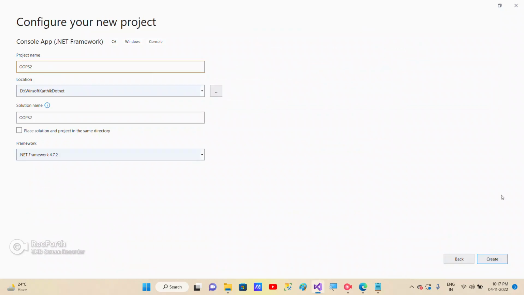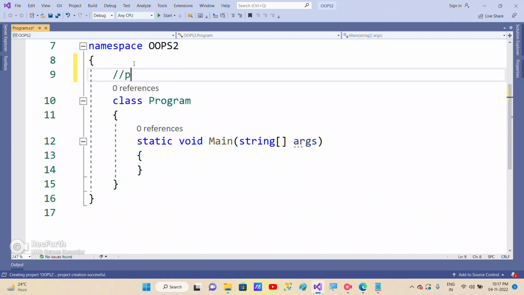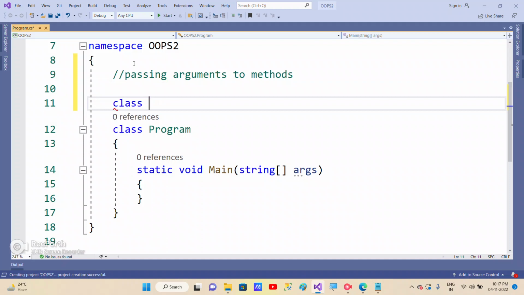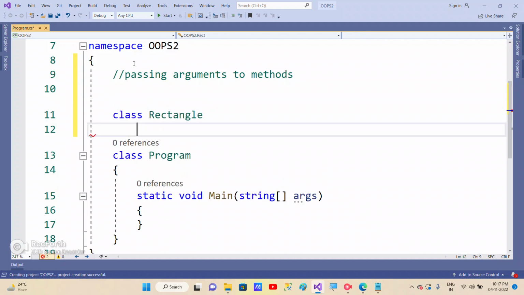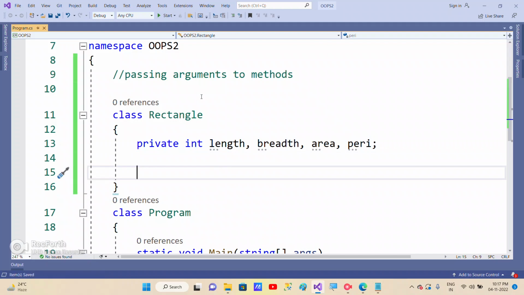So next I said OOPS, create. Here I'm going to create a class called Rectangle. I'm going to show you passing arguments to methods. So let's create a class called Rectangle, or Rect, you can give either, it's not a problem. Inside this I'm taking variables like private integer, or you can take double also if you have decimal places. Private integer: length, breadth, area, and perimeter.